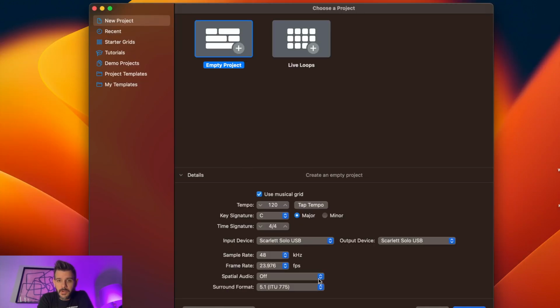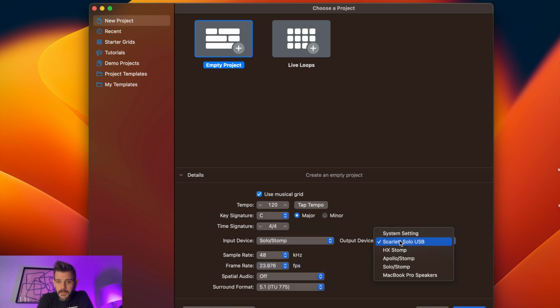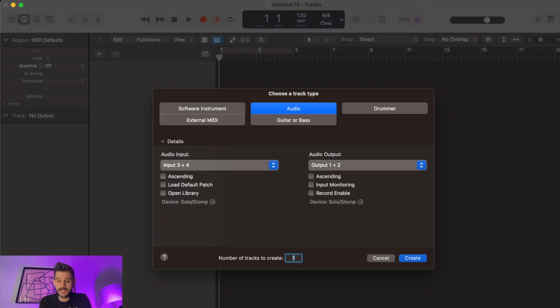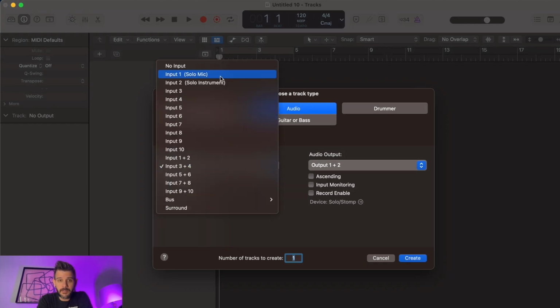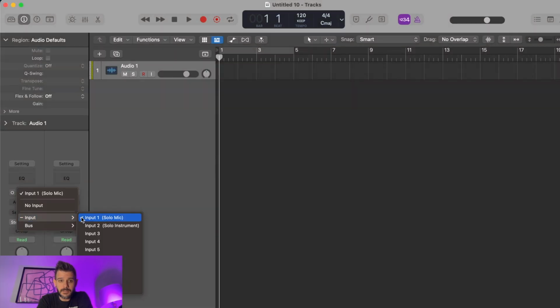I'm gonna do an empty project. Now under Input Device, I'm gonna select Solo Stomp, and Output Device, Solo Stomp. So by selecting the Solo as the first audio interface, that's where my main output is gonna go to. I'm going to select Solo Mic. Create. Got the solo mic and the solo instrument, and we've got all these extra inputs on the Stomp.